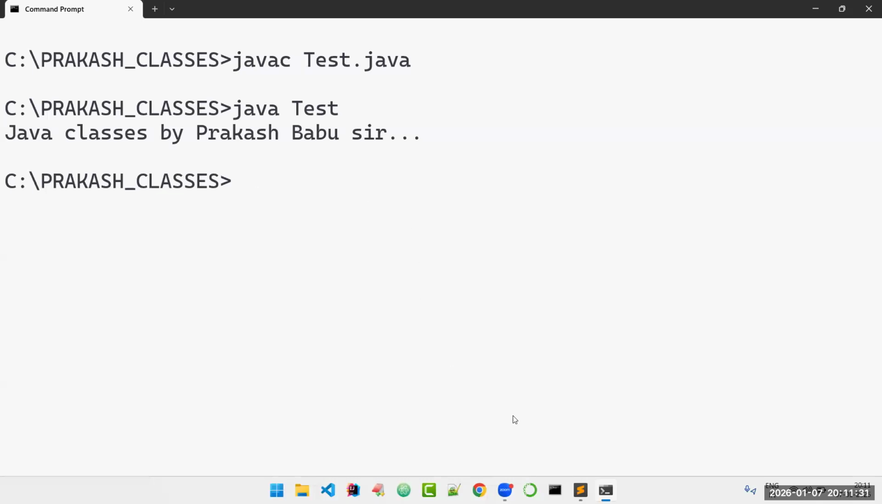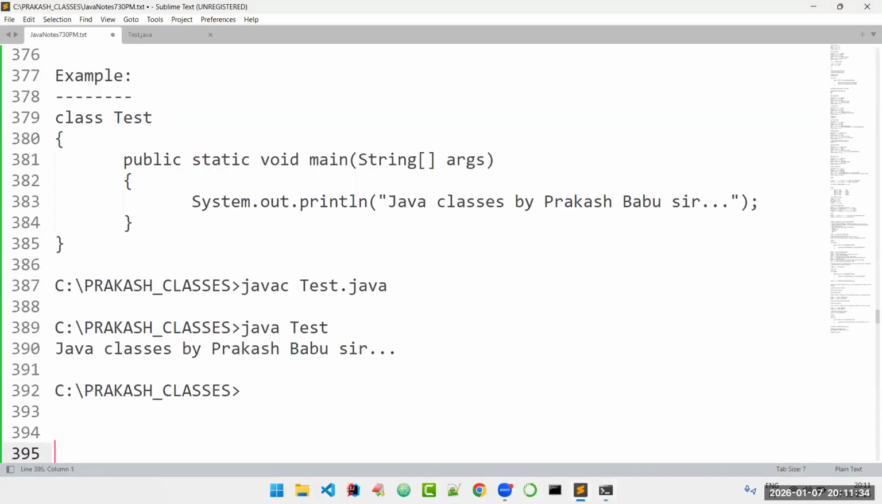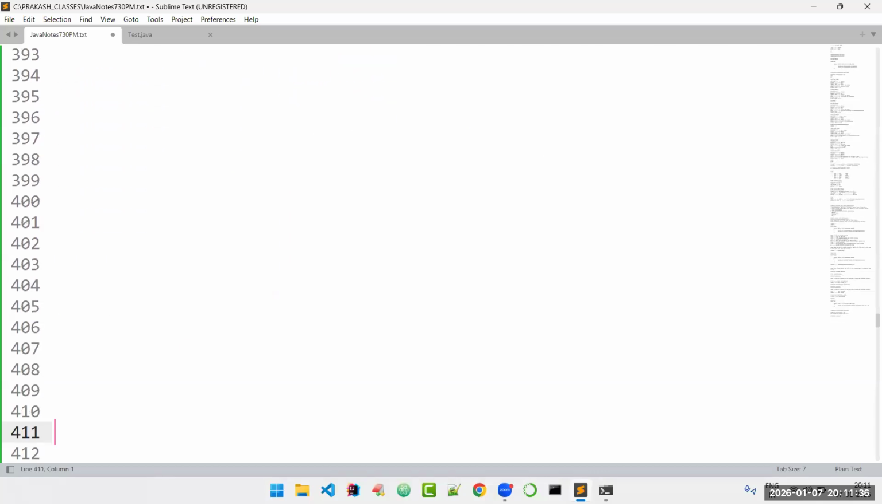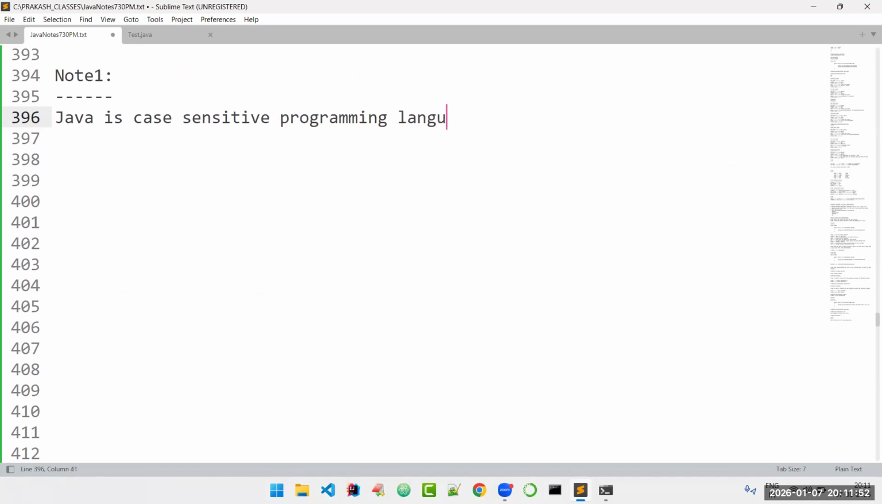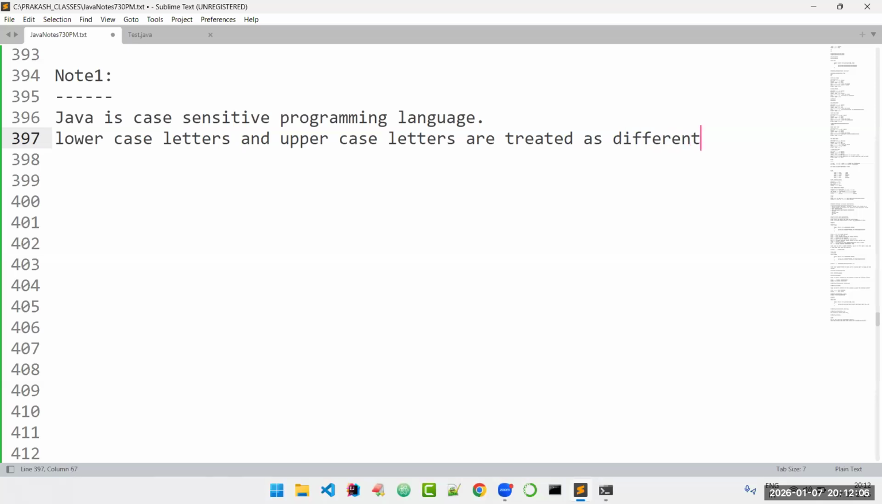Now we will start loopholes. One by one, I will explain the loopholes. What is the first loophole? I can say note or case, case 1 or note 1. Java is a case sensitive programming language. What is the meaning of this? Lowercase letters and uppercase letters are treated as different.